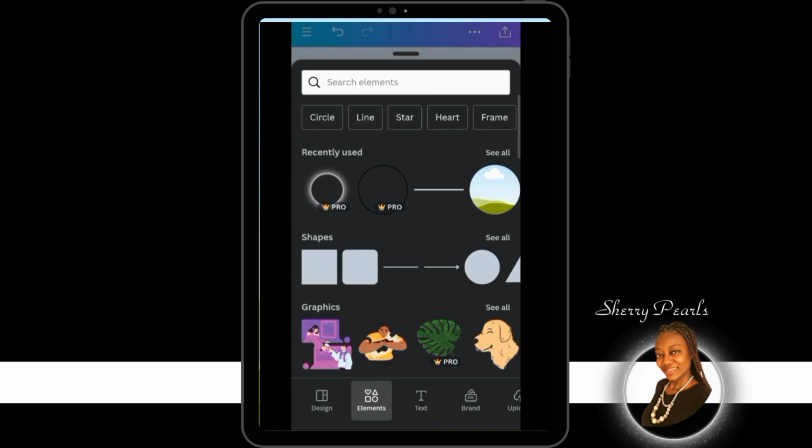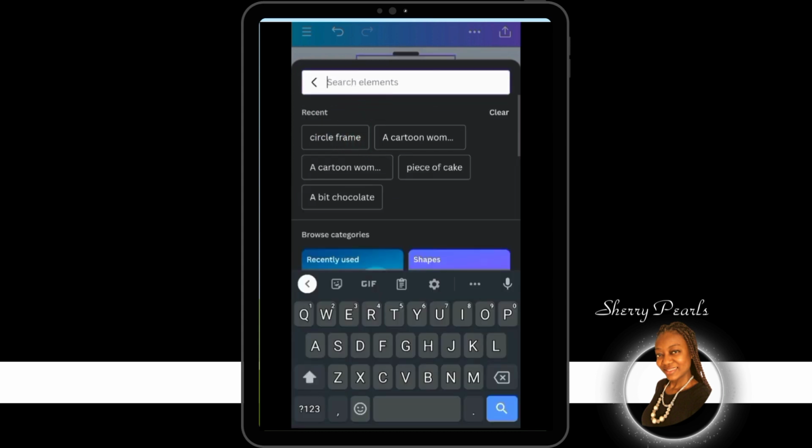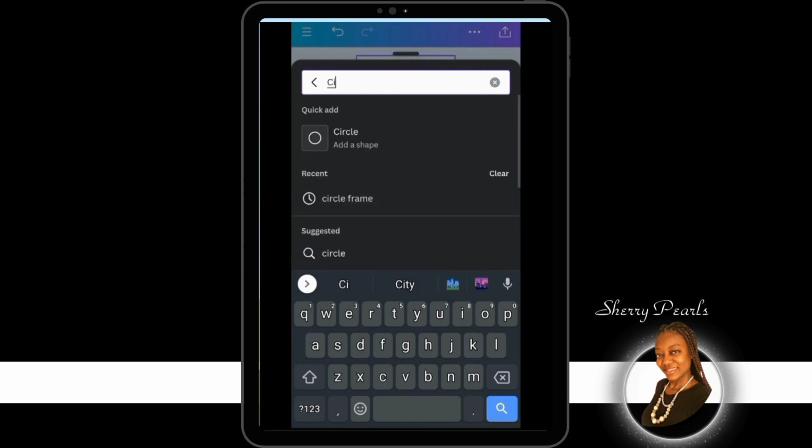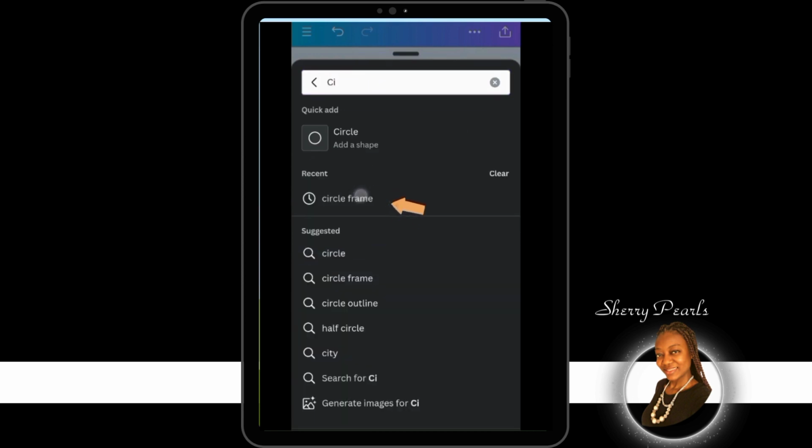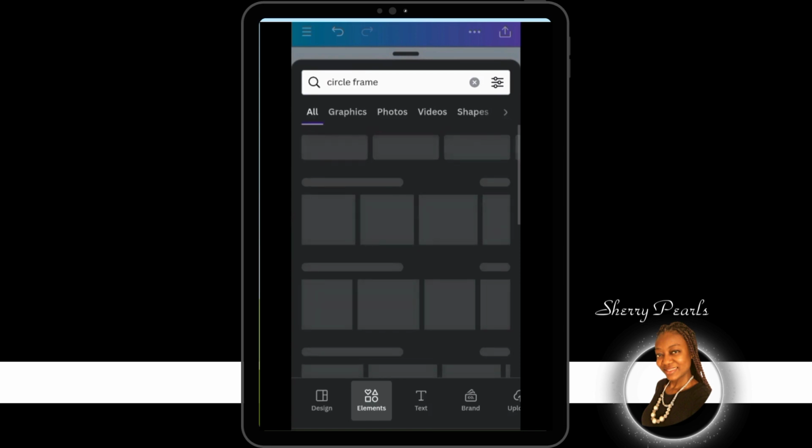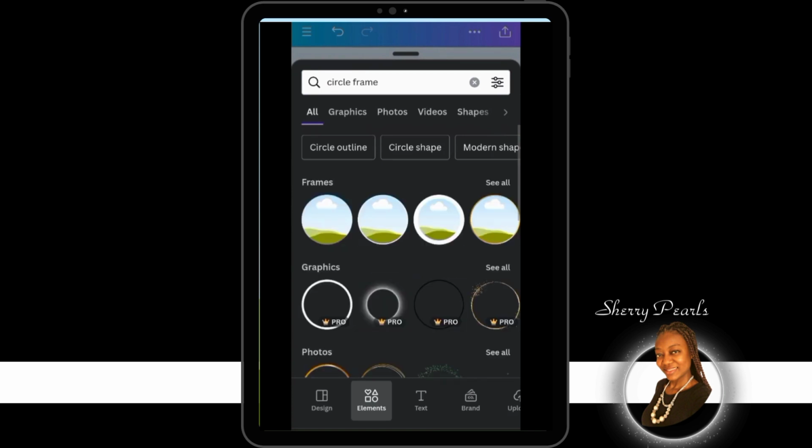And you can see here recently used. This is the one I've used. All these are the ones I've used, but for the purpose of this tutorial I will show you how I got that. So I clicked here, search elements, click on it, and I search for circle frame. Circle frame, you can see it right here, this circle frame. I click on it and then I had access to all these samples you are going to see right here. Beautiful. And this was the one I used, this.